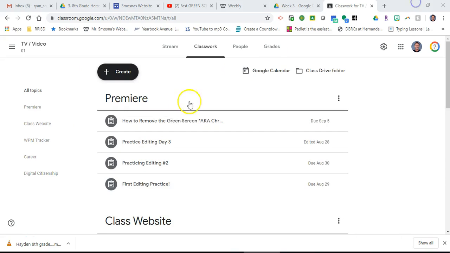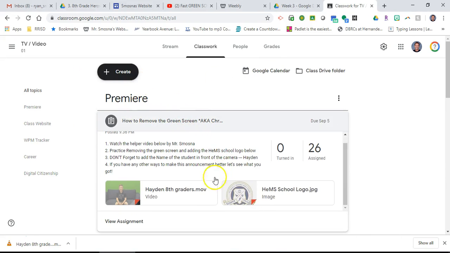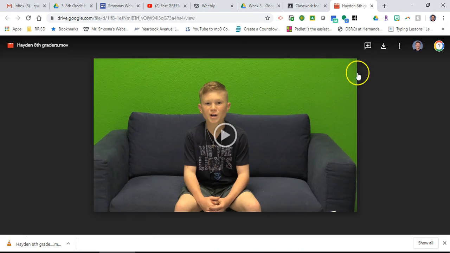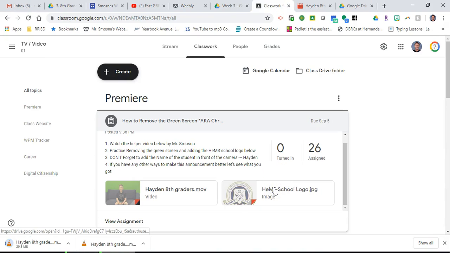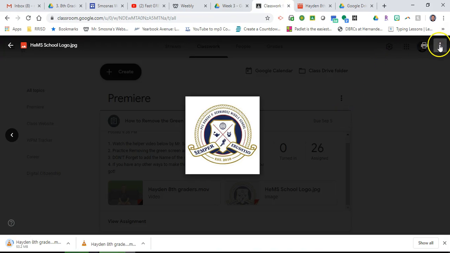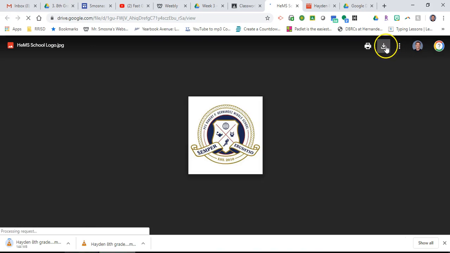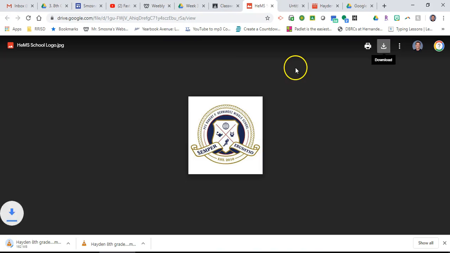While that's loading, if you go back to the Google Classroom, you're going to go to our very top assignment in Premiere, how to remove the green screen. I need you to click on each of these, the picture and the announcement, and we're going to download both of them. So once you open them up, make sure you remember to click on the download arrow, download anyway if this pops up, and do the same thing with the picture. If there's not an arrow here, remember, click on the three dots, open a new window. Whenever it loads, download that.